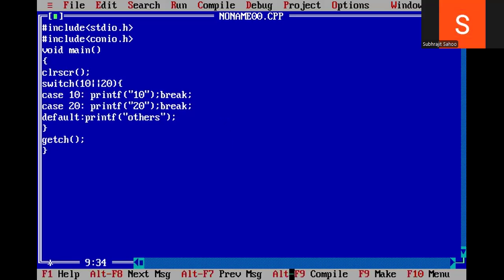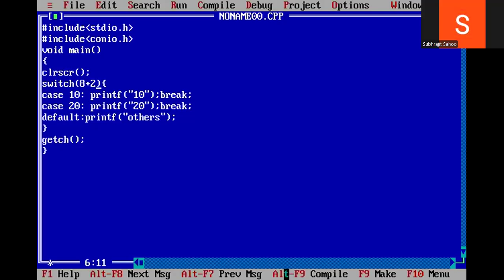This time, suppose I write here 8 plus 2. Observe, any error? No error. What is the answer? 8 plus 2, 10. Immediately 10 will be printed or not? Observe, like this expressions also work here. Right? Okay?